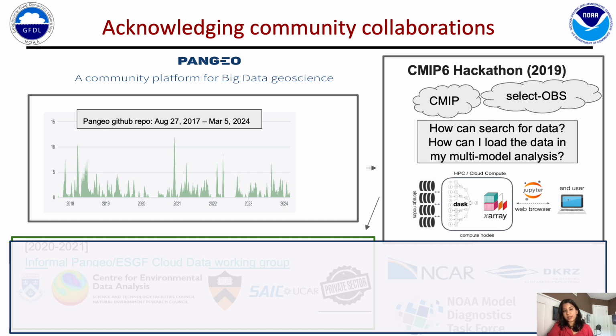First, Pangeo. Pangeo is a community platform for big data geoscience. Some of the Pangeo developers and other developers gathered for a CMIP6 hackathon in 2019 where the users asked how they could search for data, how they could load the search results also in their multi-model analysis in an existing Jupyter notebook that perhaps uses Xarray and Dask to speed up the computations. How can the search be integrated with a framework that they're already familiar with and which is also powerful? This is when intake-esm was introduced.